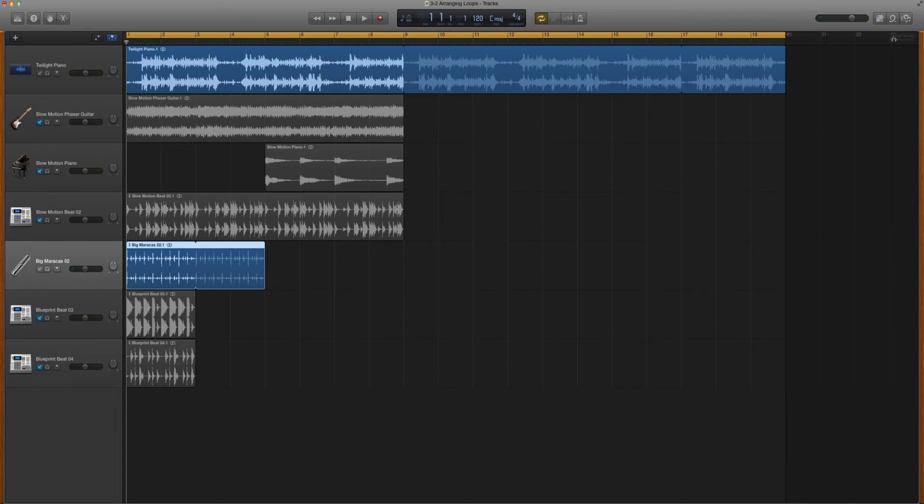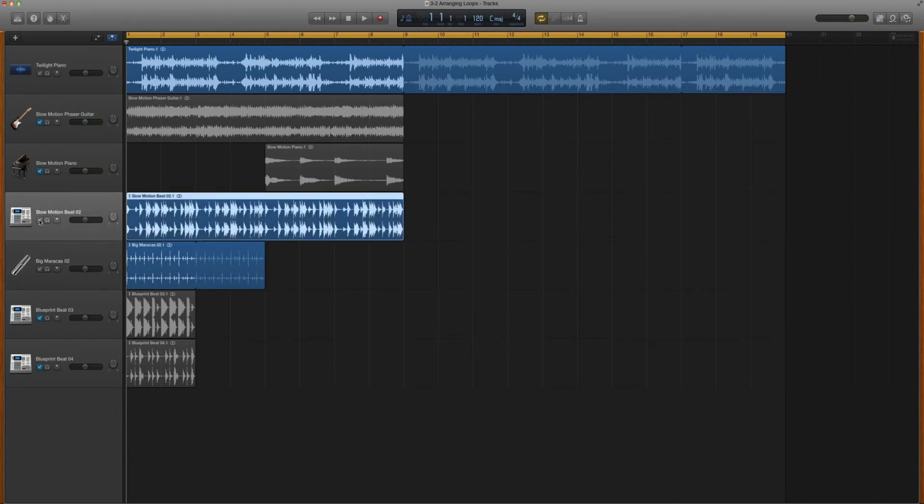So number 6, unmute the slow motion beat 02 track. All right, slow motion beat 02 is right here. I'm going to unmute it. It gives me color right here instead of gray.